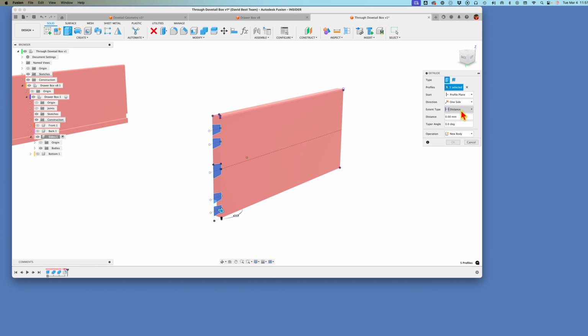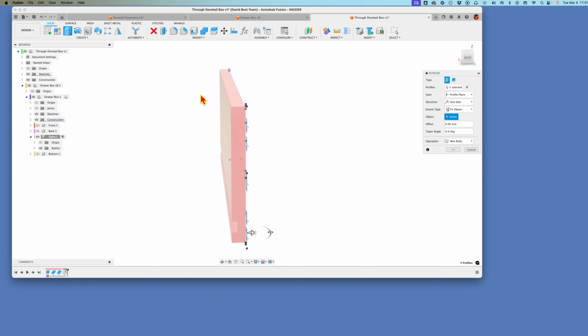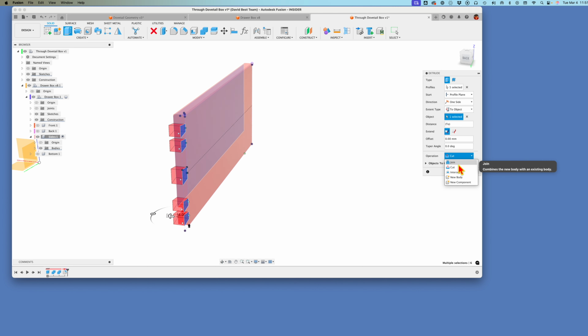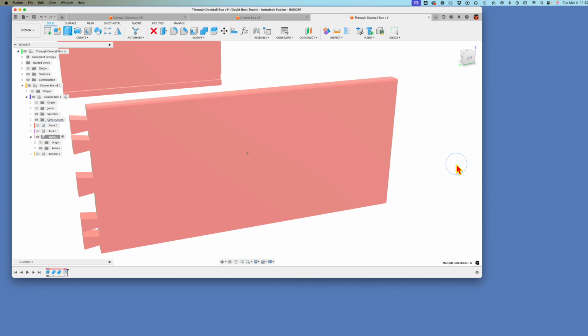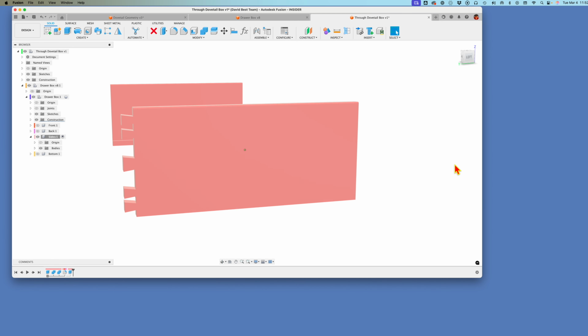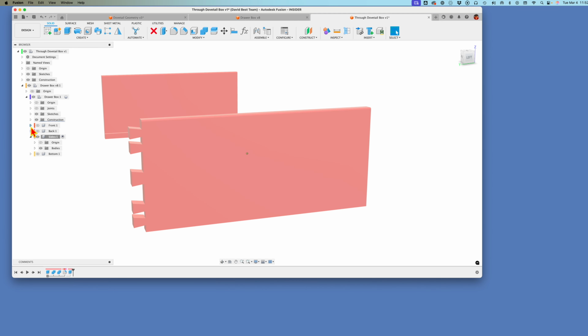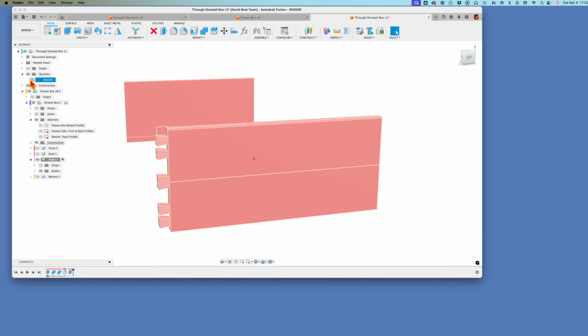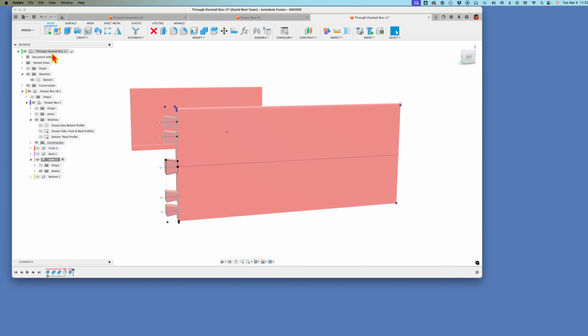And we're going to not go to a distance, but we're going to go to the back side of the panel. So to an object, and we're going to select that, and it's going to be a join operation. So there we are. Of course, we can turn that sketch back on. Where is it? It's up here. Yeah, because we were working at the top level here.